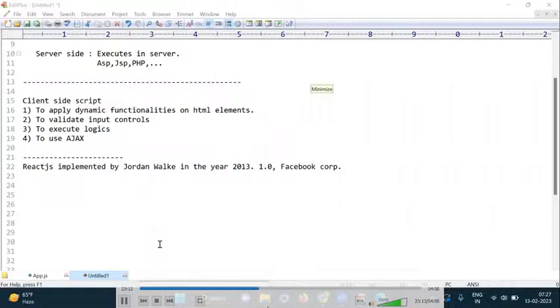Any other persons, any more doubts? Okay. So I will give you this entire information of this class. These topics. Okay. So now here, just what are the features?